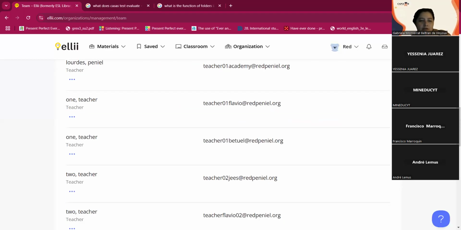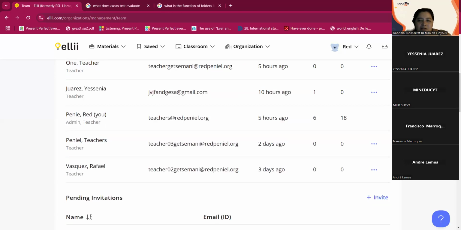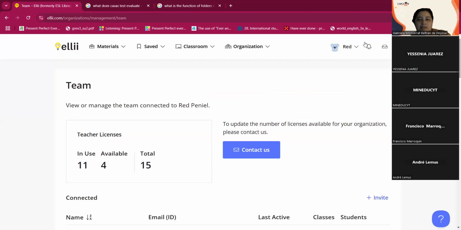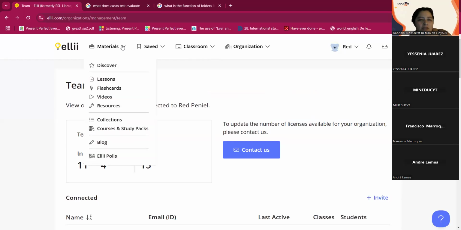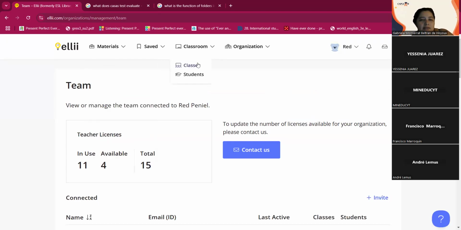Okay, I have in here the one teacher. I have the teachers' names in here. So the one that I'm accessing is the Red Peniel. Yeah, I don't have my own account. I'm just using the company's account. So this is basically something that I just wanted to explain.